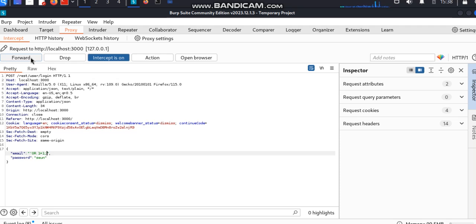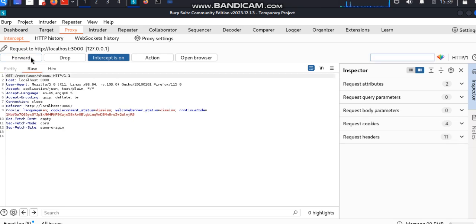When I send this, this is what is going inside the database. And within split seconds, it will go into the database, fetch us or override the username and the password and give us admin rights, which is what we need to go inside this system. So now I've sent it.